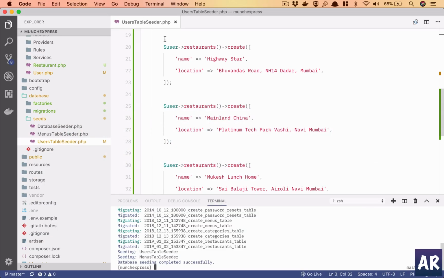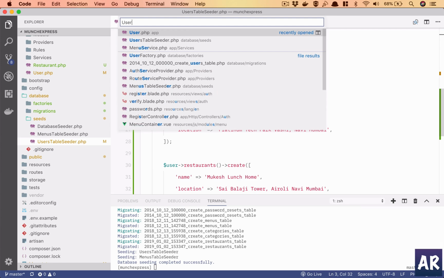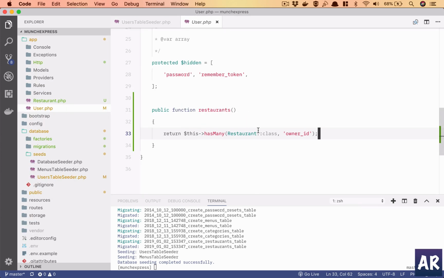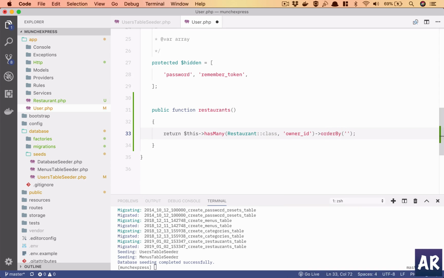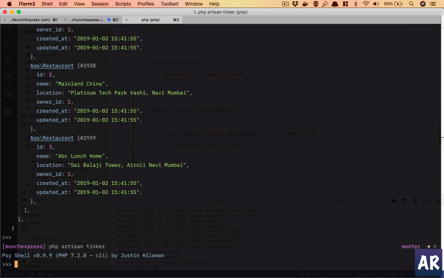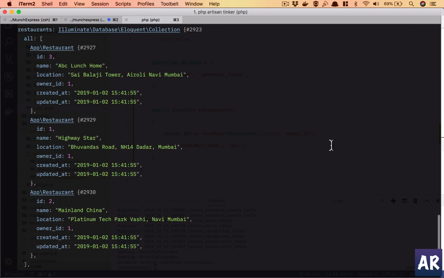Now we definitely have that in our model, so this has restaurants, right? In here we will add order by. Order by will be name ascending, and if I have done this correctly, we should be able to see a change, and we do. So we have ID number one, which is ABC, and then ID one, which is highway star, and then mainland China.